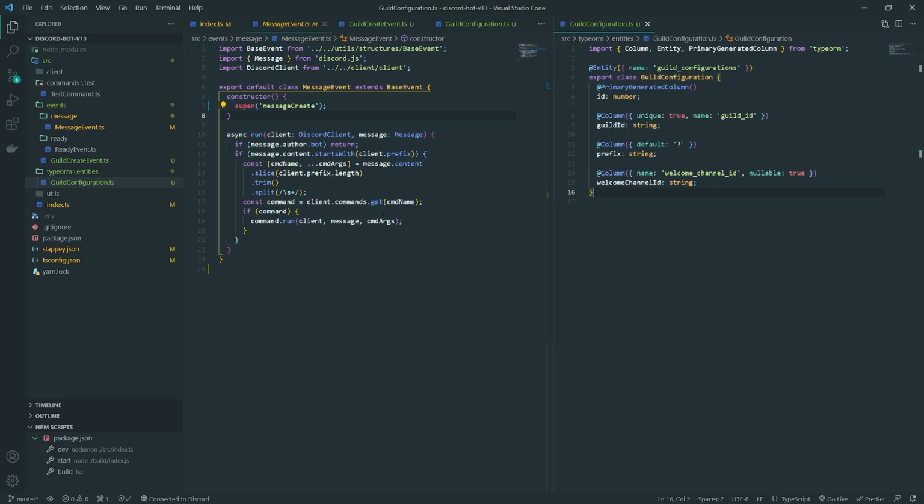Because let's say your bot scales to 100,000 guilds, which is realistic. There's a lot of bots that are in millions of guilds, right? And if those bots are in large guilds that have tons of users sending thousands of messages per second, you can imagine that's going to literally spam your database.